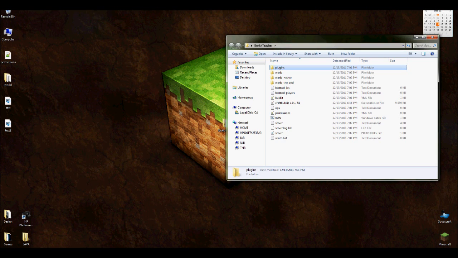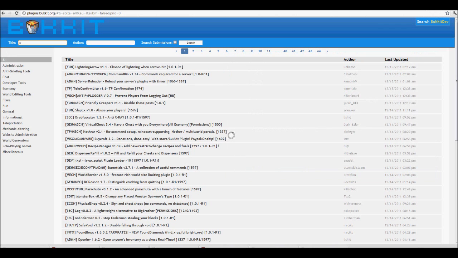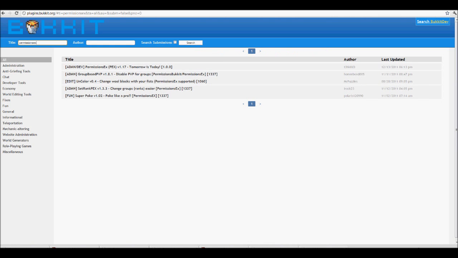So to start off, we're going to want to open our web browser and head on over to plugins.bukkit.org, and this will take you to a screen that looks similar to this, most likely. And you'll see all categories over here. We're not going to mess with the categories today. And then you'll see a list of plugins. And we're going to want to search PermissionsEx. I'll have it in the comments if you can't read it on the screen.